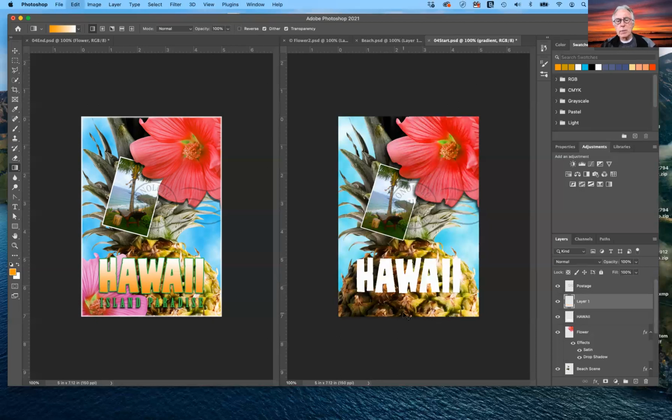So I'm going to go back a couple of steps. No, let me go back again. There we go. So I'm going to bring that up and I'm going to go just almost the full distance. There we go. So now we have a gradient.